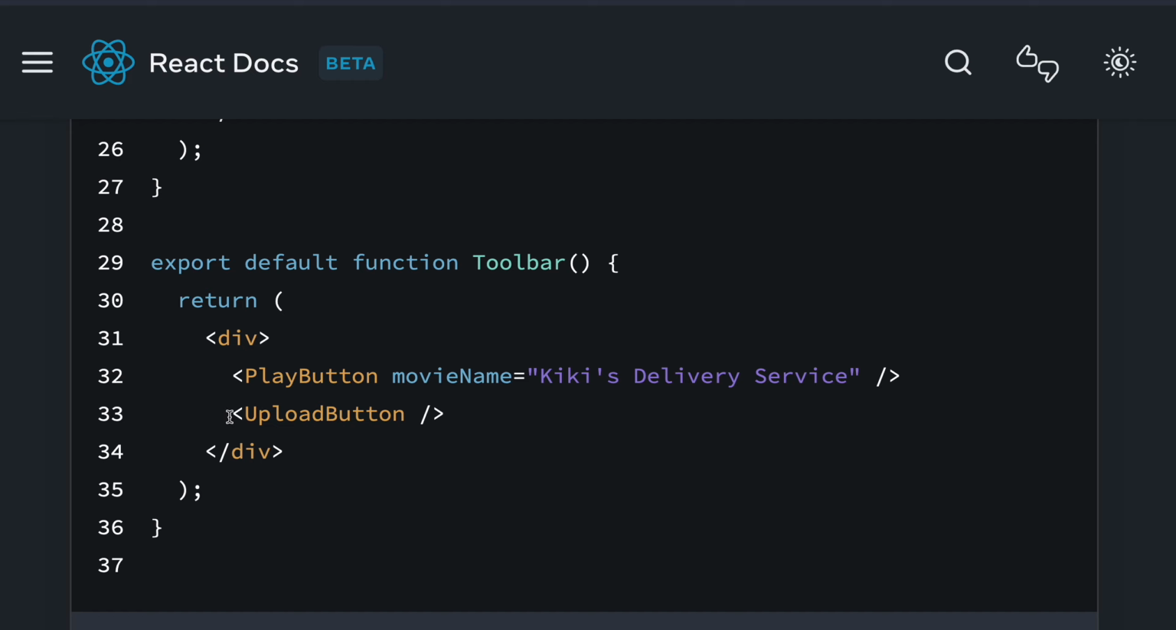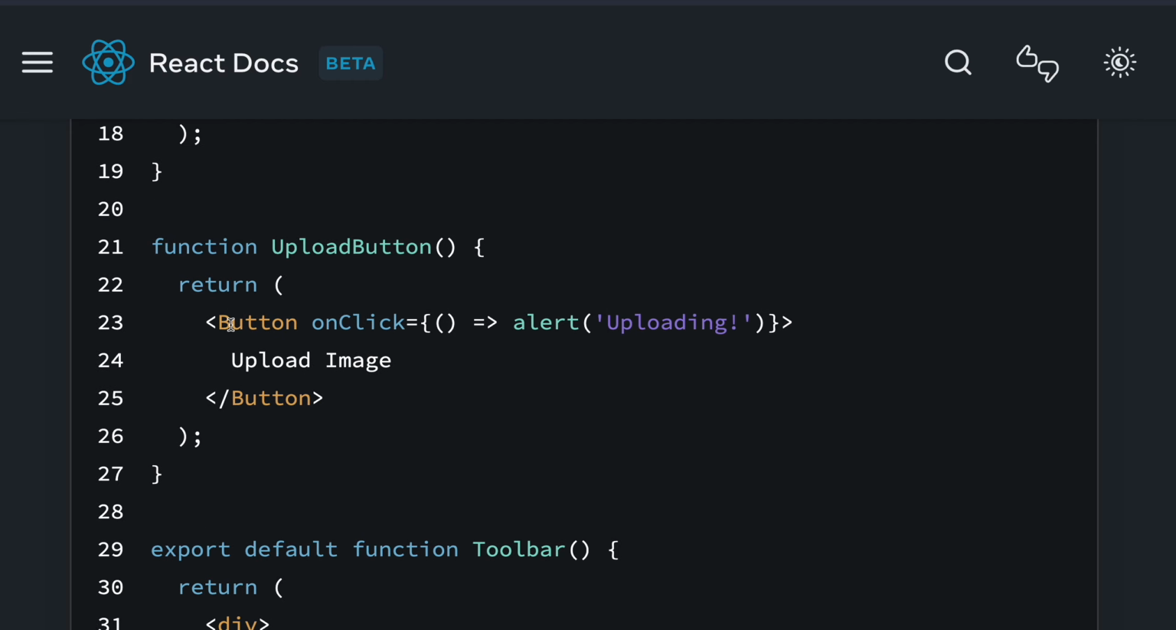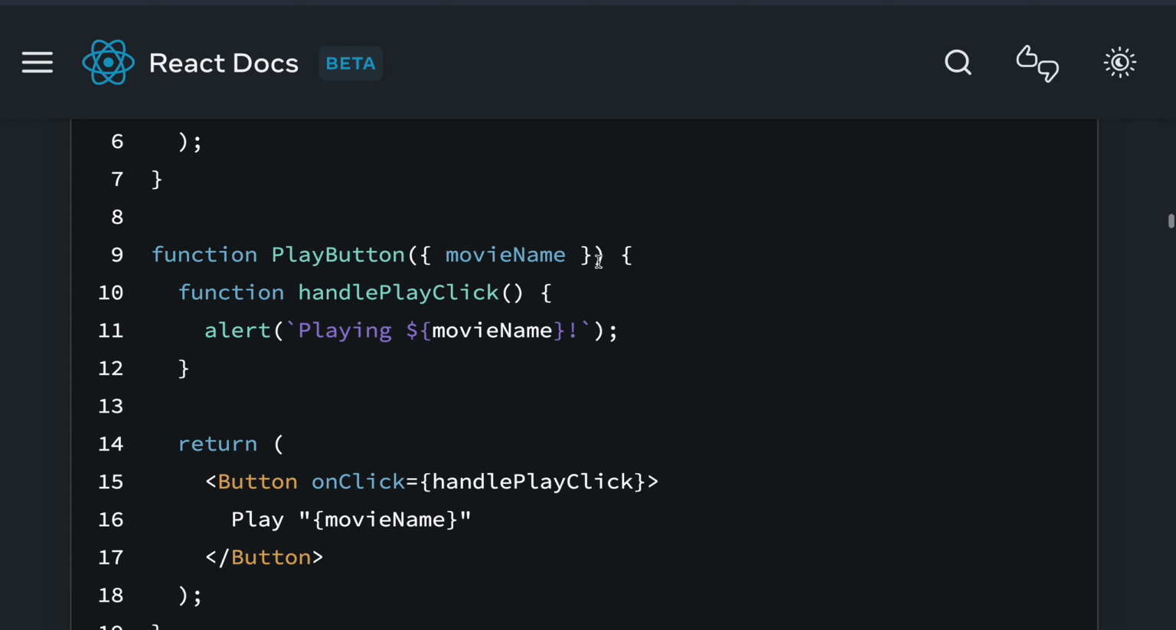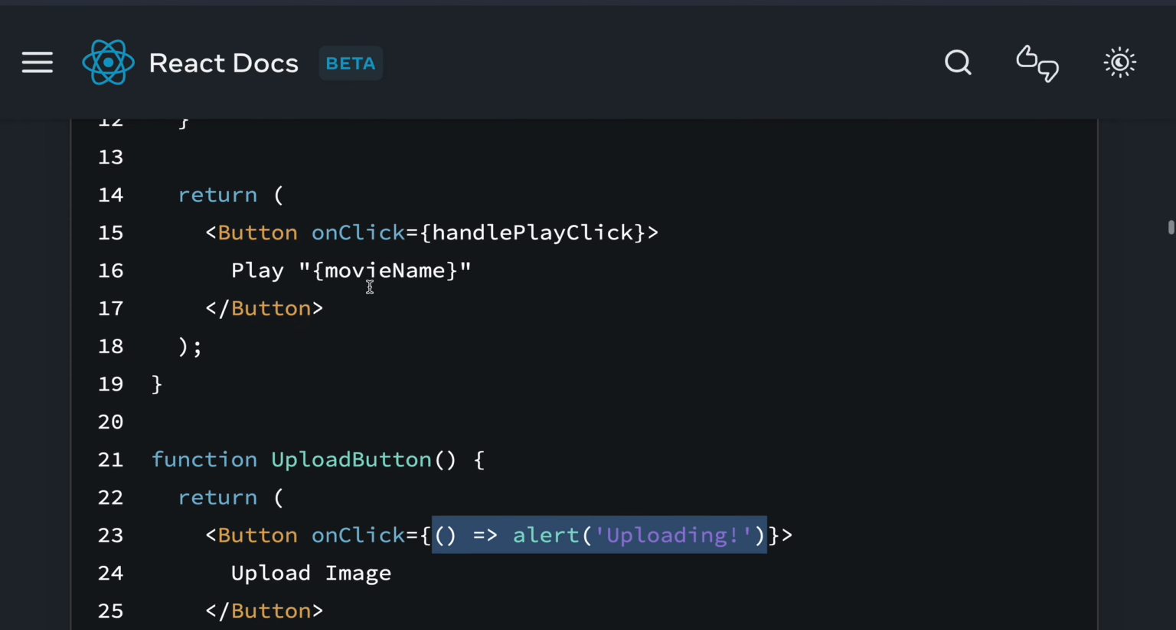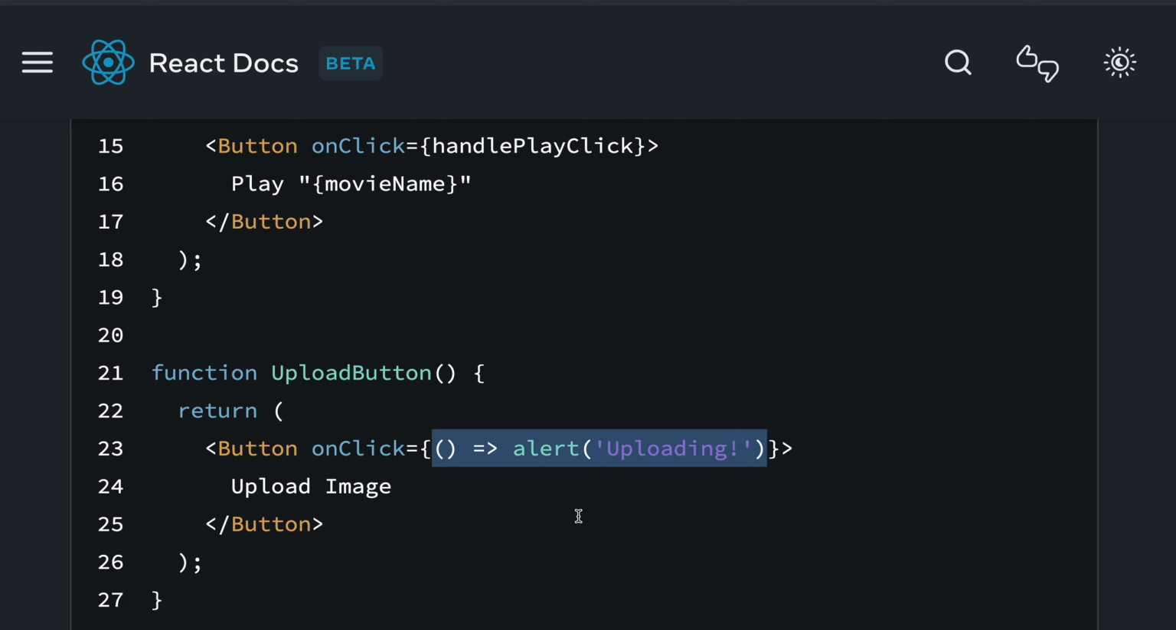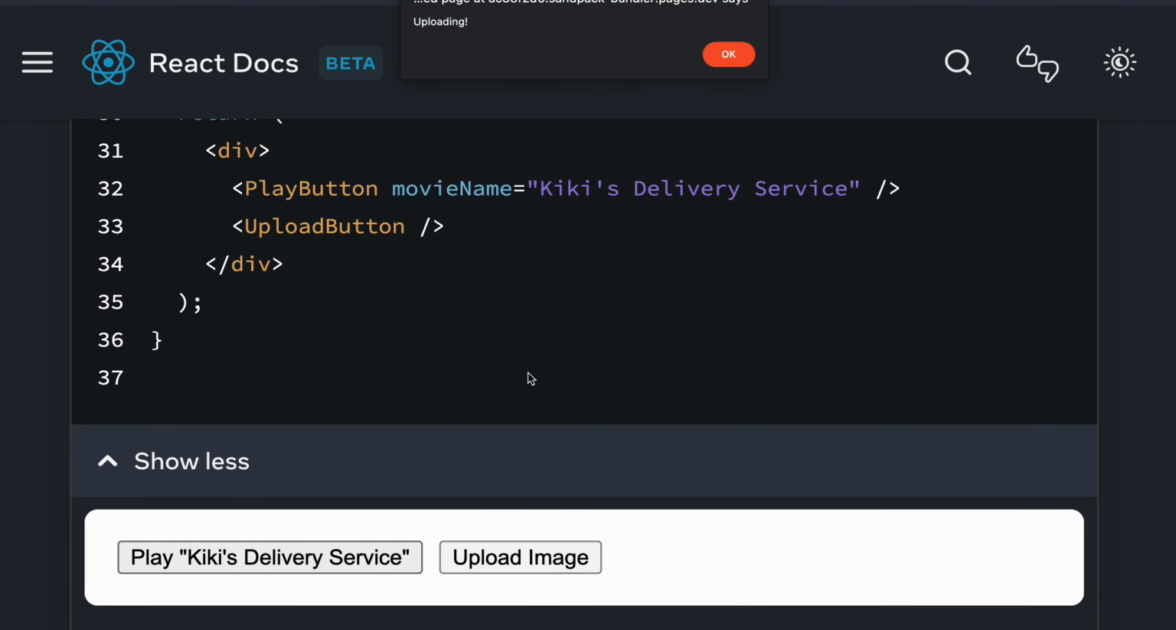Okay, now toolbar has another button, which is upload button. Upload button component, again calls button component. It sends an on click props as an event, but here instead of having an event handler function, they have just written it inline. So basically whenever somebody clicks this button here, it will trigger this automatically. So if you click on uploading image, this should work.